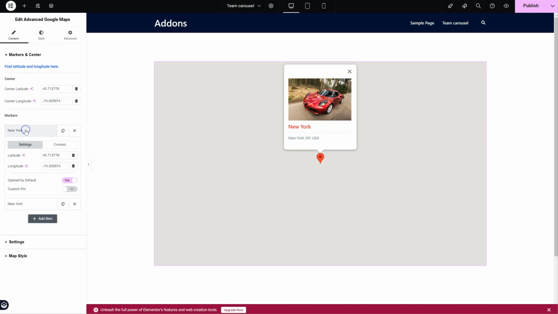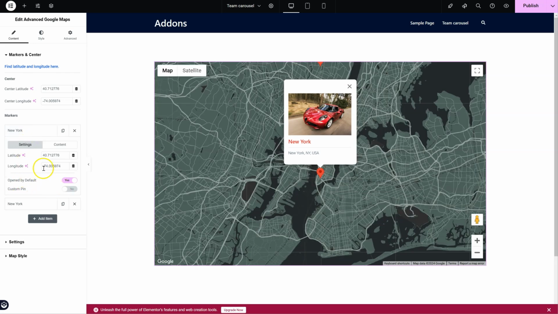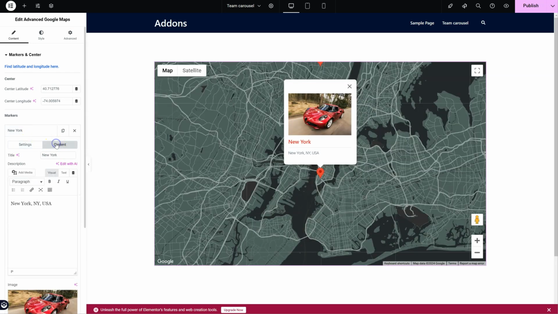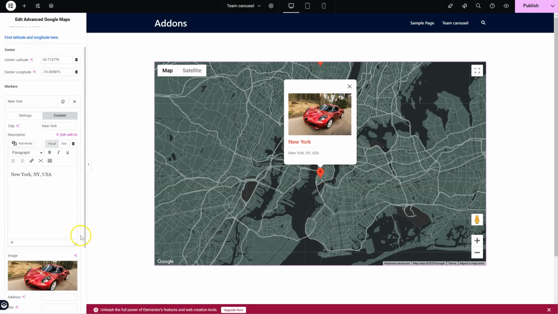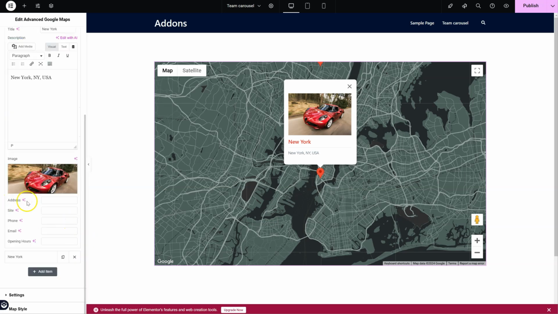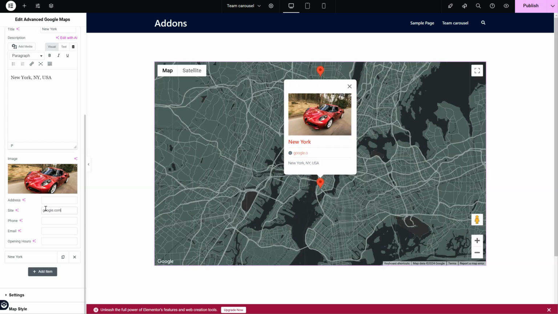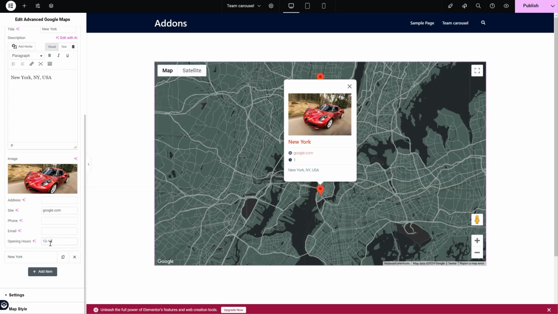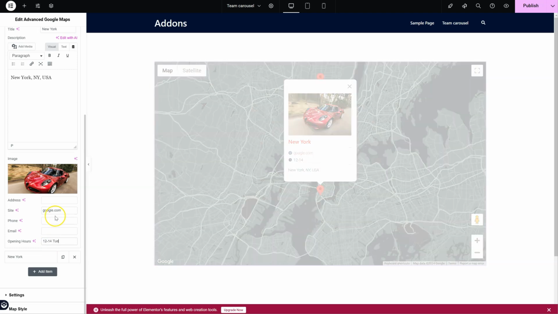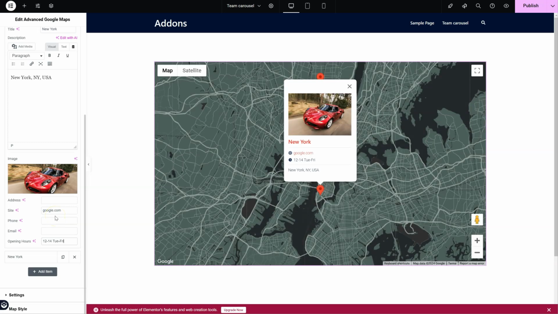I am going to go back quickly here because if you go to content, there's one more thing you can add. And this is address, site, phone, email, and opening. So let's say I want to add the site. I'm just going to write the site here. And that's it. The site shows up. Similarly, you can add a phone, email, and opening hours. Let's say something like this. That's it.